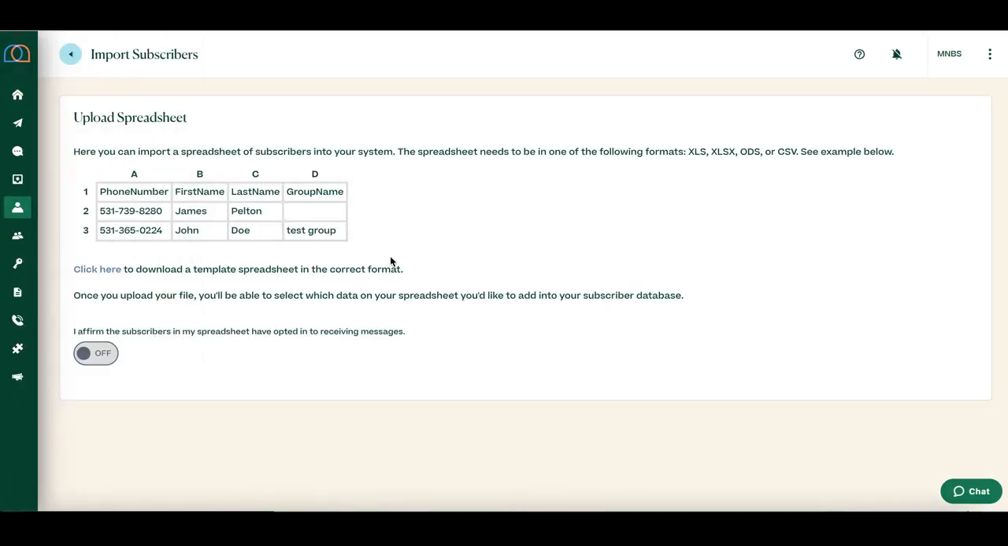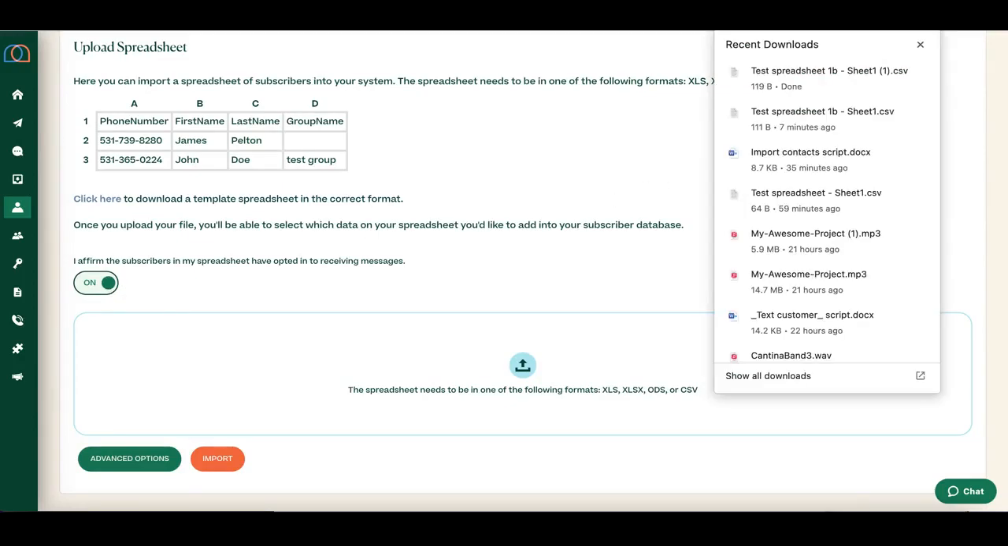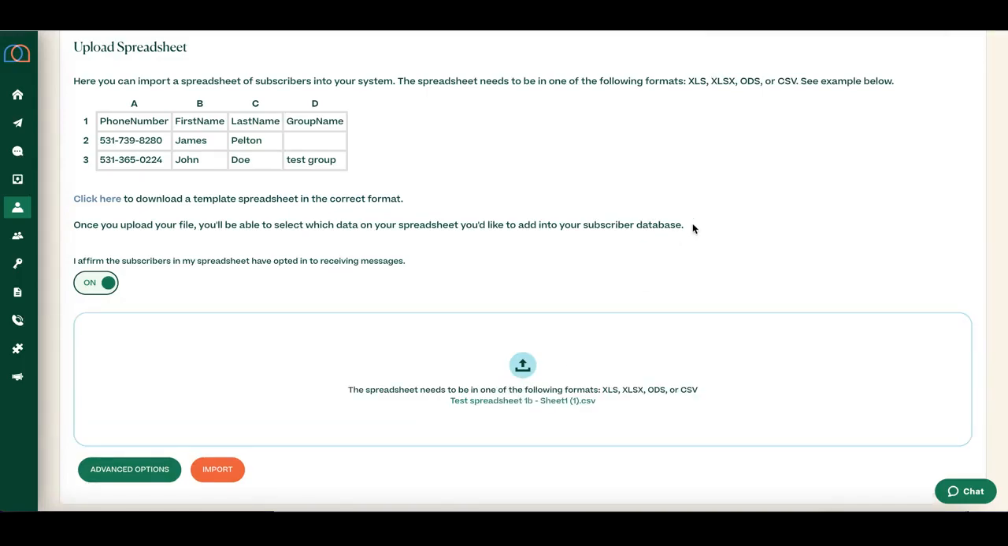Step 5. Drag or click to upload your spreadsheet. Select the indicator that says, I affirm the subscribers in my spreadsheet have opted into receiving messages. Then after you click that button that says you're ready to upload, the final step is to drag and drop your spreadsheet file into the given box, or you can click the box to find the file on your computer. Once you click the Import button, your contacts will then all be uploaded and you will be able to start sending messages right away.